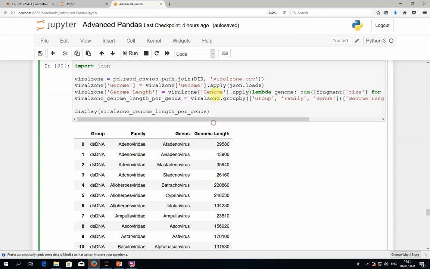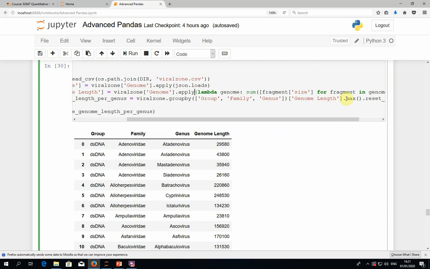And then we do the same trick that we did with VipERdb. So we group by genus. This time we take 3 values. We take the group, which is the highest taxonomy group. Then we take the family and the genus. We group by the 3 values. We then query the genome length and calculate the maximum to get the same kind of analysis that we did with VipERdb to take the maximum within each representative within each genus. And that gives us the maximum genome length within each genus.